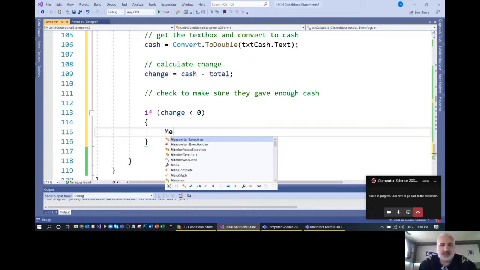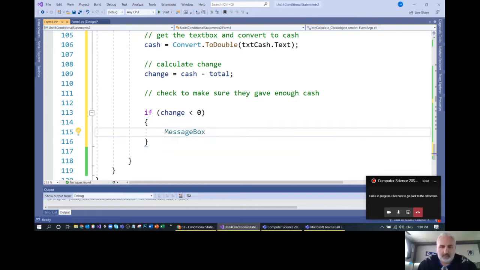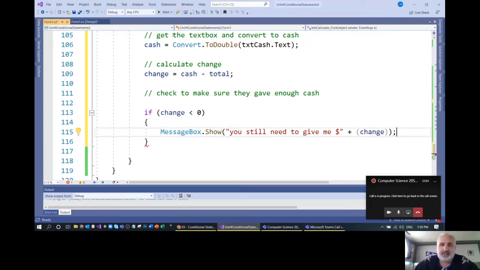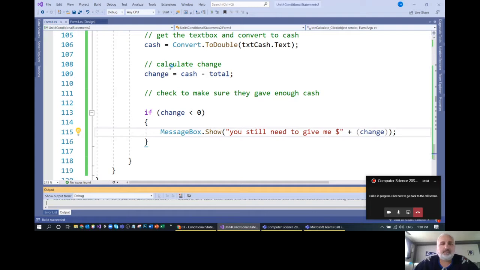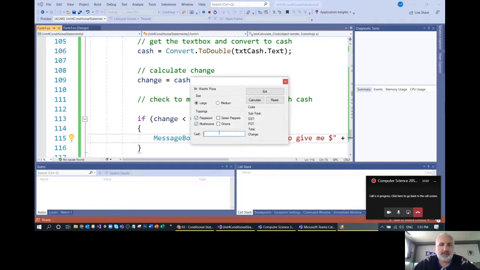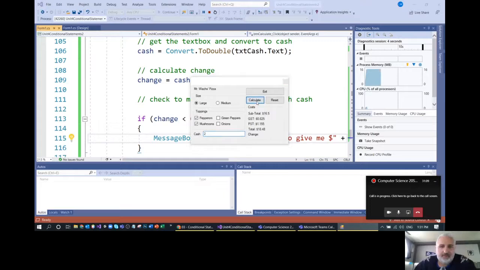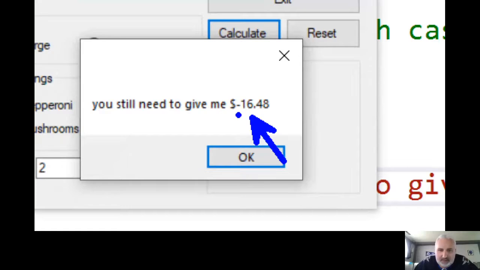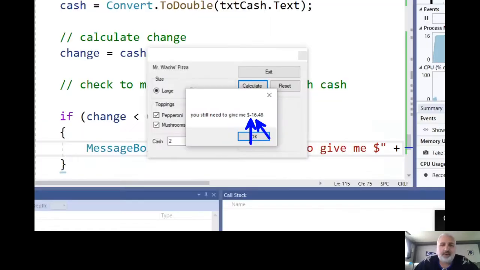So I'm going to give a message box and show the user that you still need to give me, I'm going to put a dollar sign there, and if I just put change here, that would certainly display it, but I'm going to show you how it displays it. So I'm just going to run it. 2 toppings, I'm going to give $2, that's not going to be enough. And here you can see it says you still need to give me $16.48, but there is a little negative sign right there. That's a little weird.